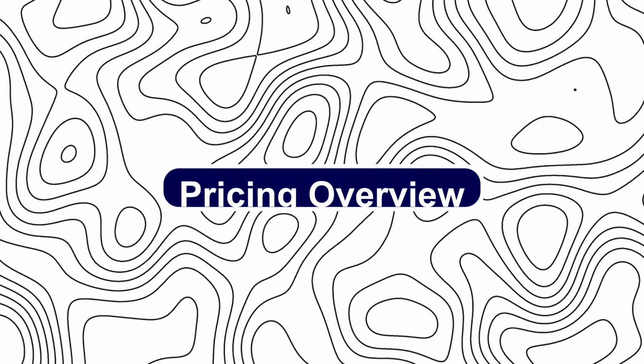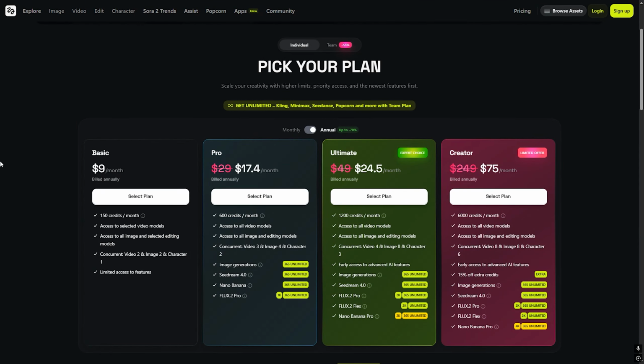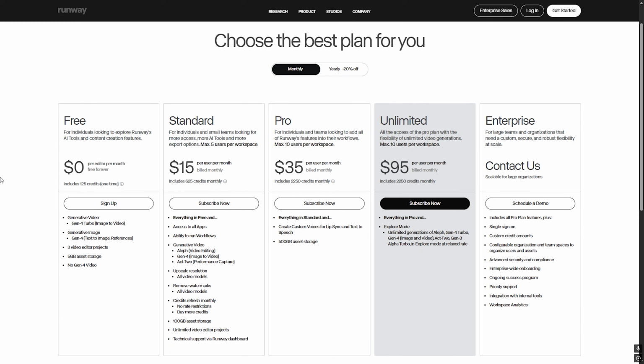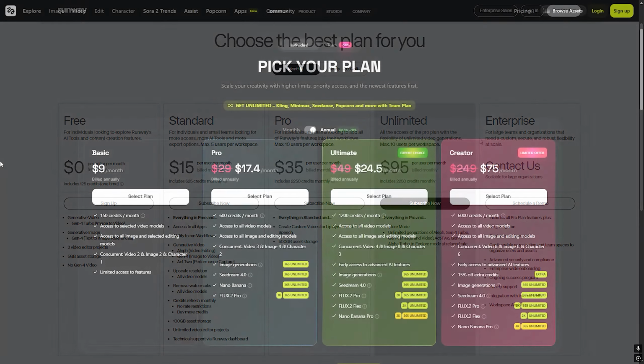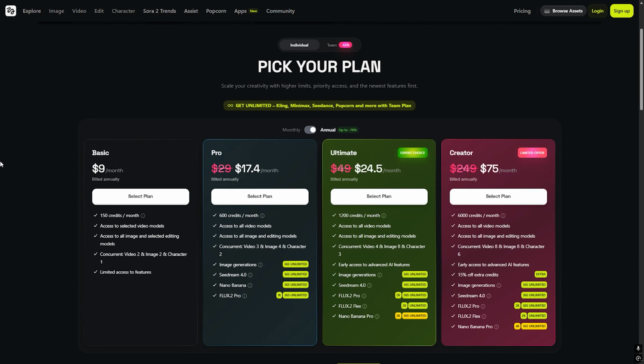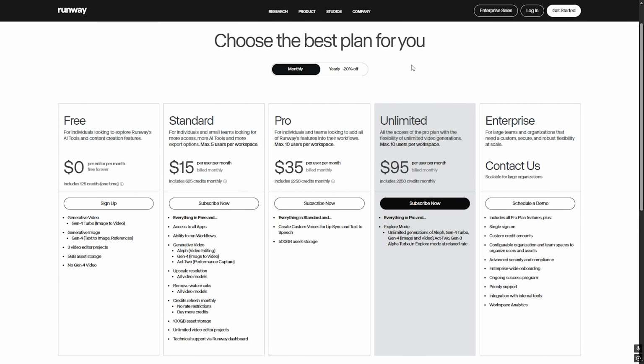Pricing overview. Higgsfield usually offers credits-based plans with affordable entry pricing. Runway has free limited use, but paid tiers are more expensive for heavy creators. Higgsfield equals budget-friendly for social creators. Runway equals professional pricing for filmmakers and editors.